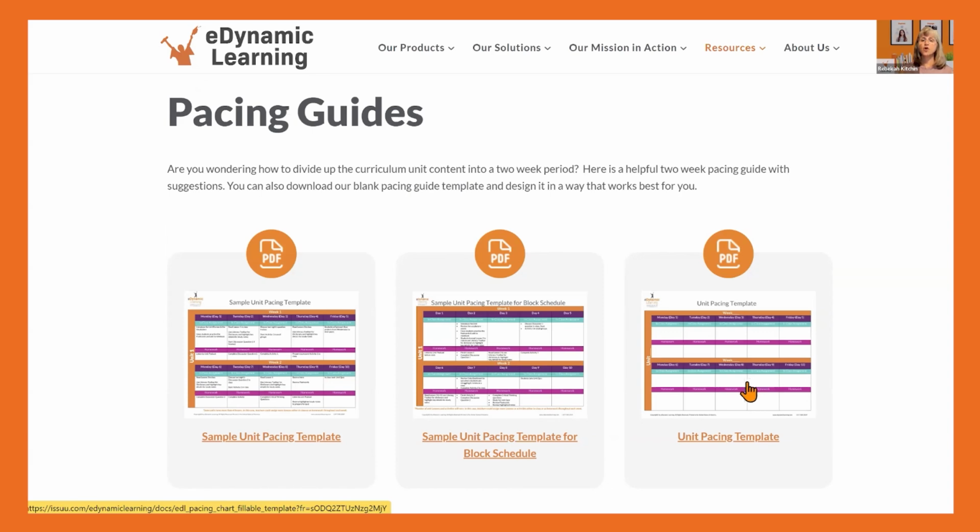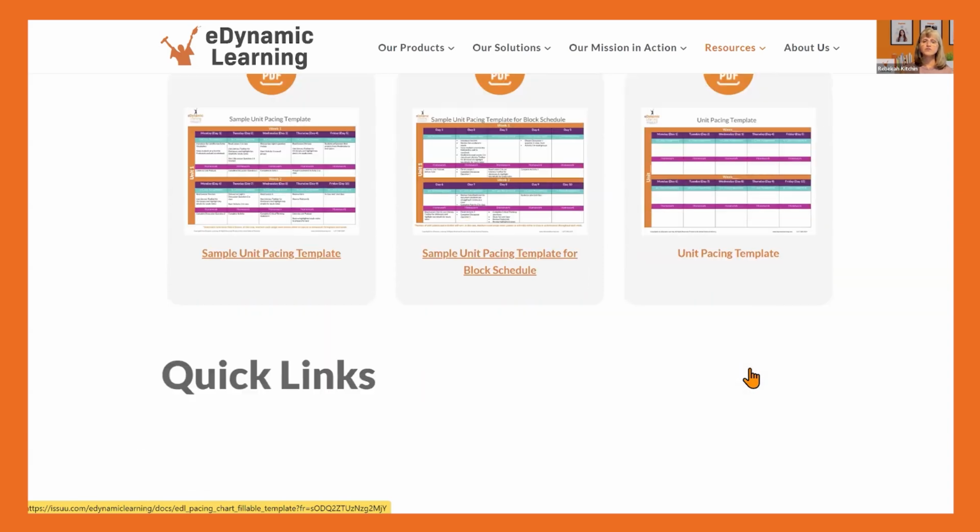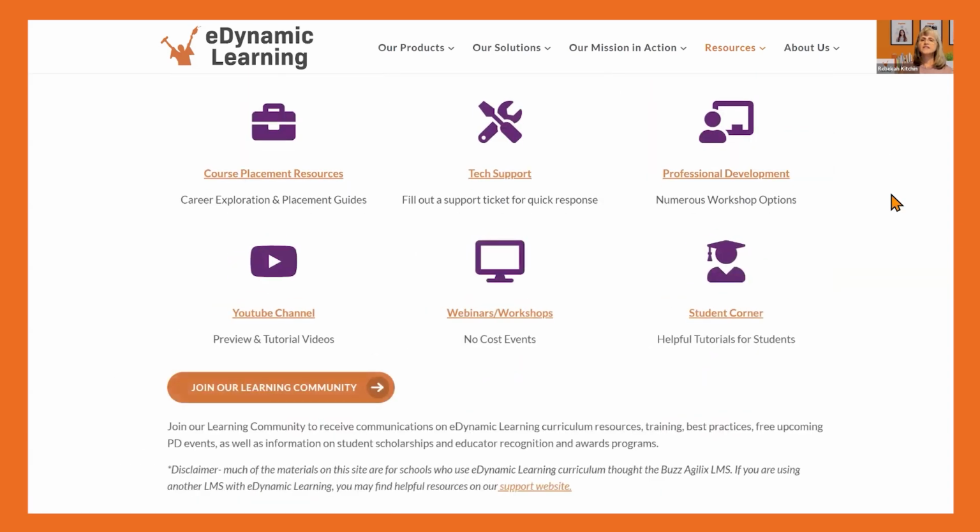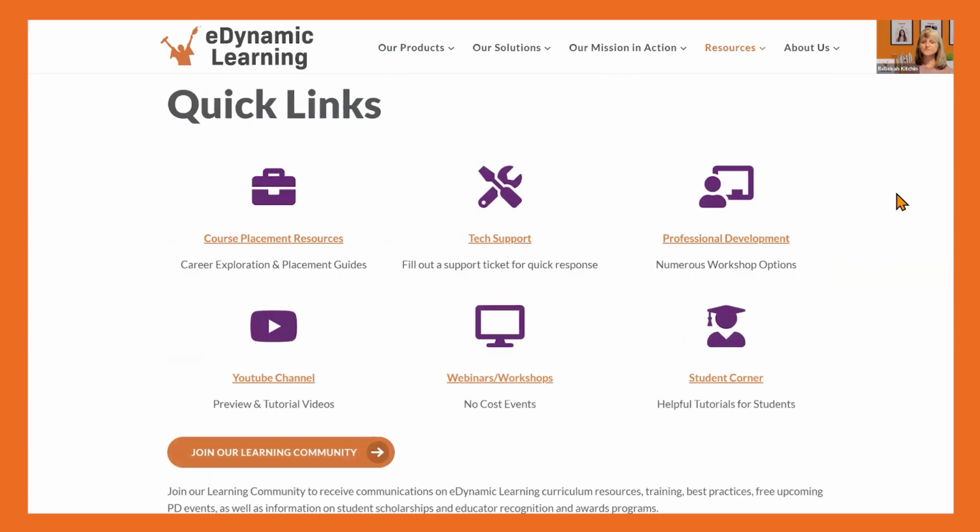You can build your own. There is a blank one available to you there. And then let's look at these quick links. Course placement resources are going to be for people who are making higher level decisions about what your program is going to look like and looking at placement guides. Tech support is another place that you can access the support team. Professional development is additional workshops that your school or district can pay for.